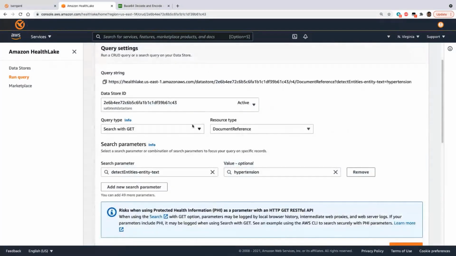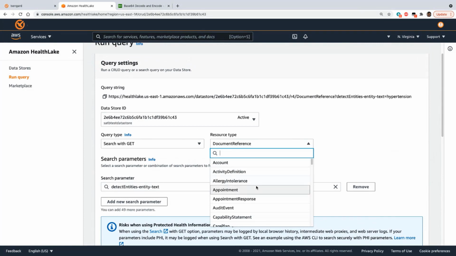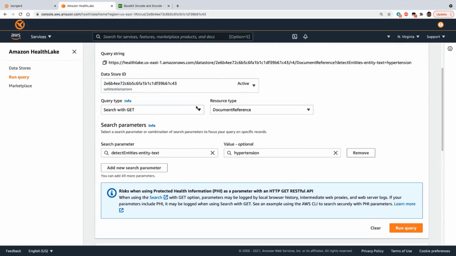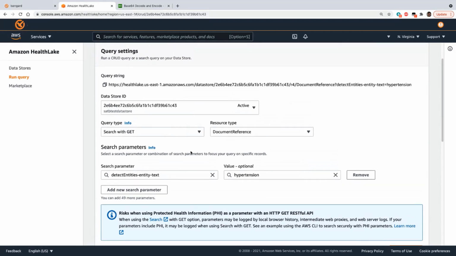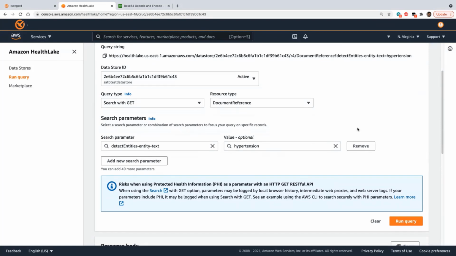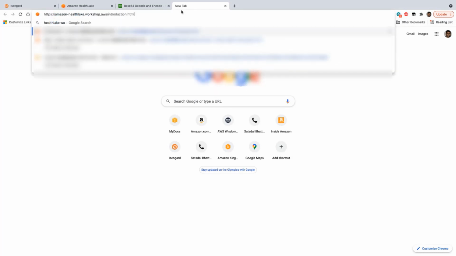So that's the document reference field. You can also query other FHIR resources. Most common ones are already there in this particular field. And there are ways in which you can export the data out as well and flatten it and then run analytics on top of it. We have a workshop that we have published, which walks you step by step in terms of how to do that. And I can quickly show you the workshop right here.